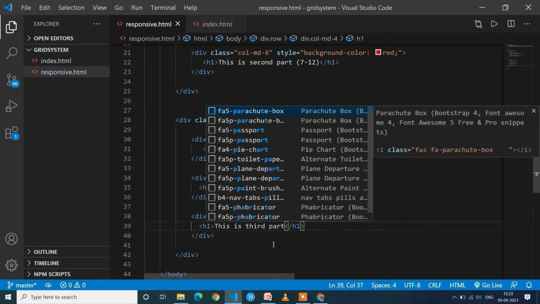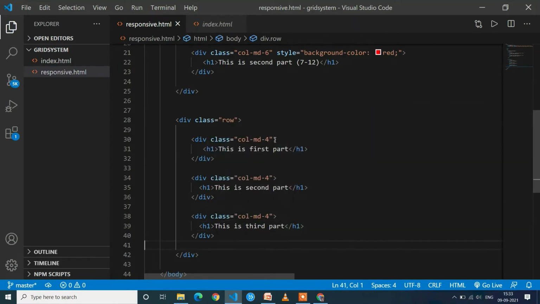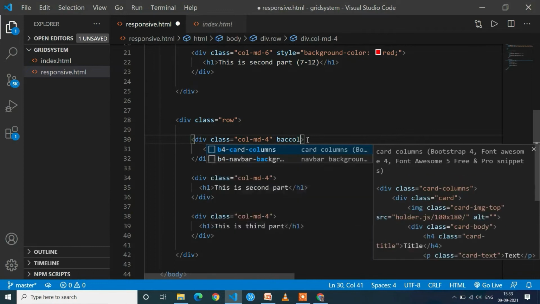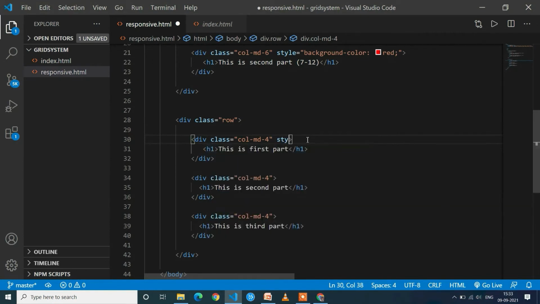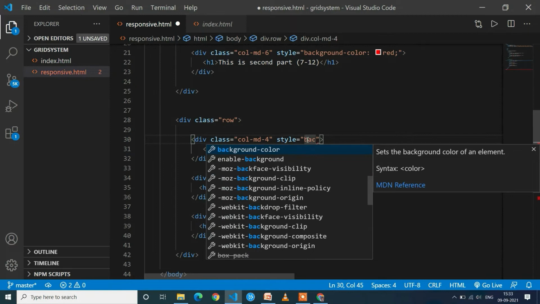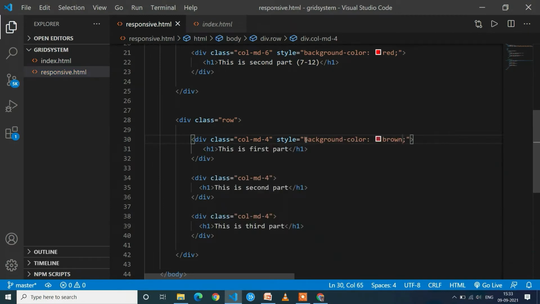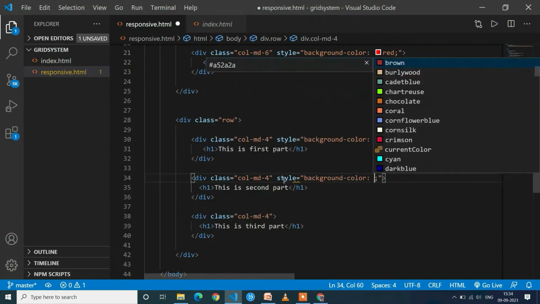Let's execute this. Before executing, we have to add the background color to the columns. For the first 4 columns, first we have to add the style attribute, style, background color, I will add brown. For the second 4 columns, background color blue.